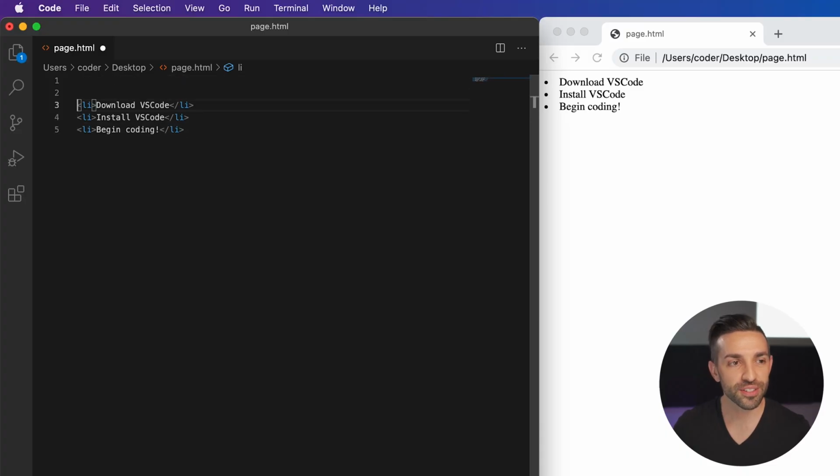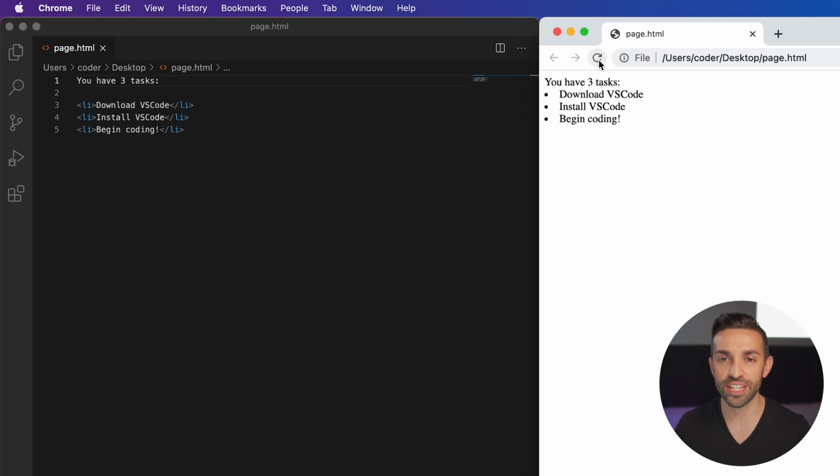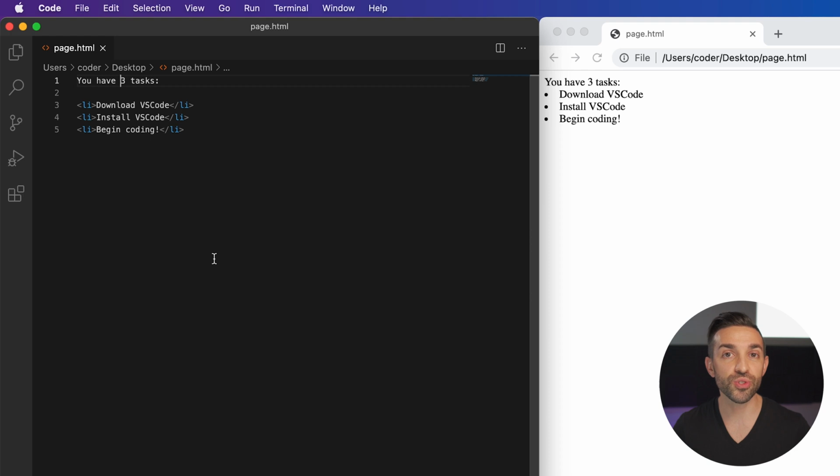Let's put a descriptor at the top, and let's have something here that says you have 3 tasks. And I'm just going to hit save here, refresh. You can hit the button or Command R on Mac. You have 3 tasks. Okay, pretty cool. What if we wanted to bold 3 tasks? We wanted to emphasize that. So we can use the strong tag in HTML.